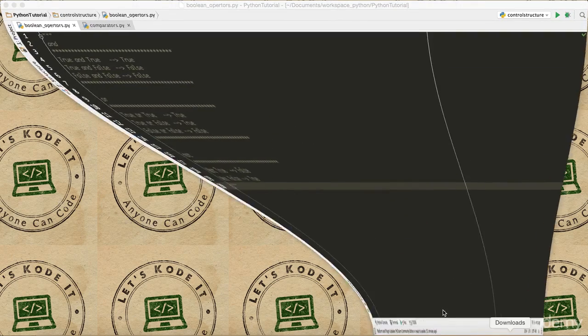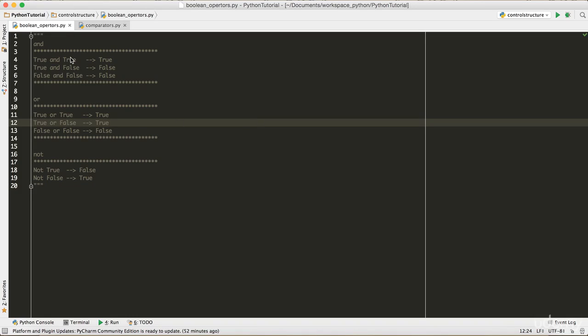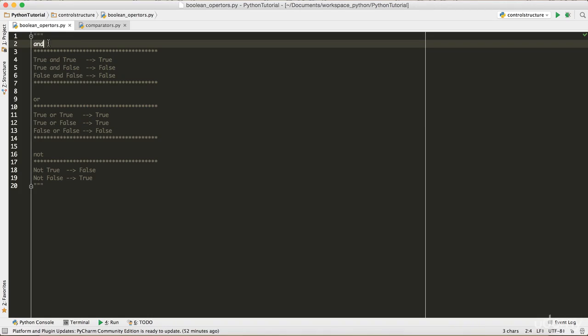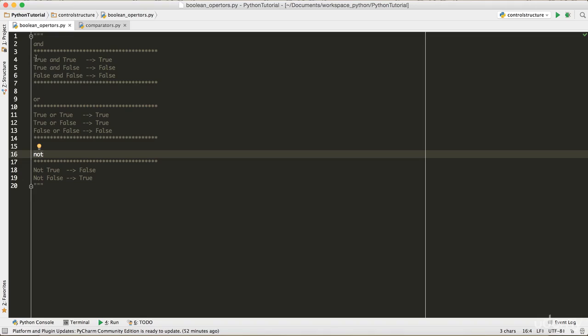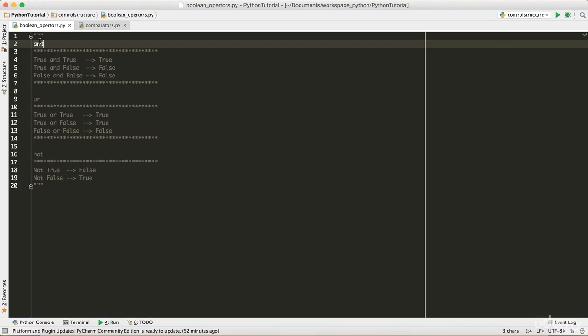In the last one we talked about comparison operators, and in this one we're going to talk about Boolean operators, and I'm going to show you how they're useful. So I just created this new Python file called boolean_operators.py, and we have three major Boolean operators. The first one is AND, the second one is OR, and the third one is NOT, and they're really pretty easy. So as the first one refers to AND, let's talk about it.